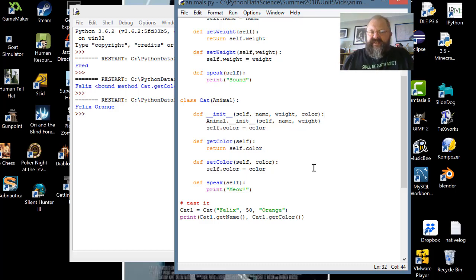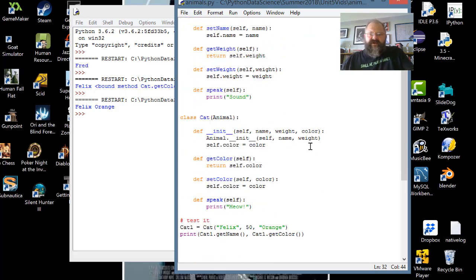So let's trace this and see exactly what happened here. If you're just getting here, really quick, you must think this screen looks crazy. Cat1 is a variable. It was assigned an object we created with the cat class. So do I have a cat class?